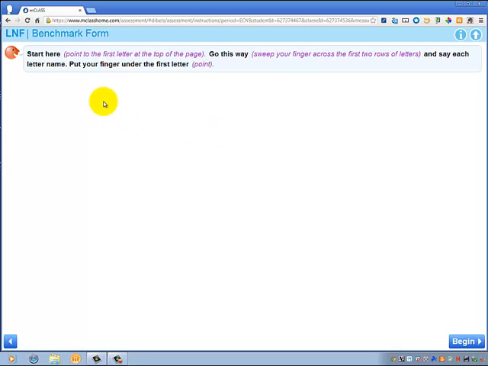Then Mr. Say tells me the next thing to say. So I would say start here, point to where they start, go this way, show them which direction to go, and then say each letter name and put your finger under the first letter and point to where they should start. At this point, I'm going to actually begin the assessment, so you need to be sure the student is ready and you are ready.